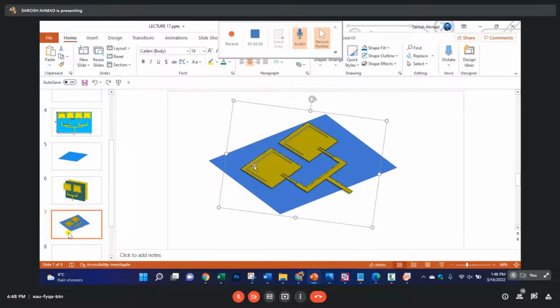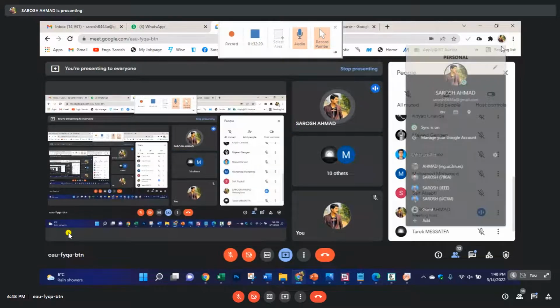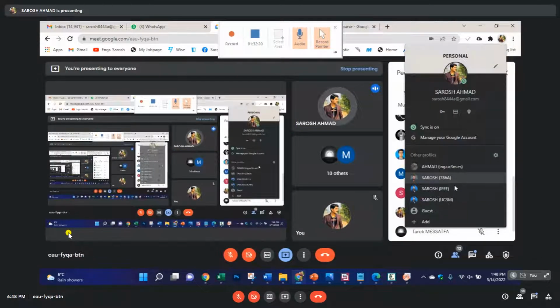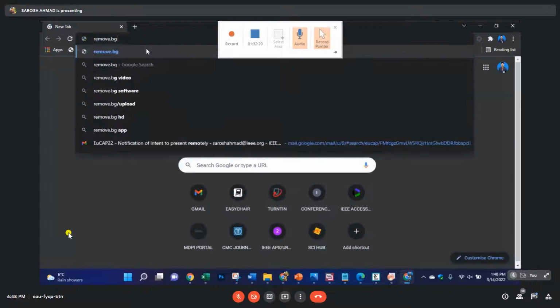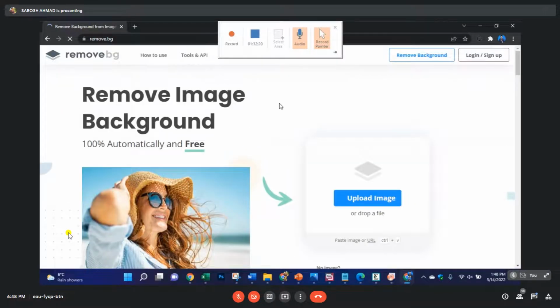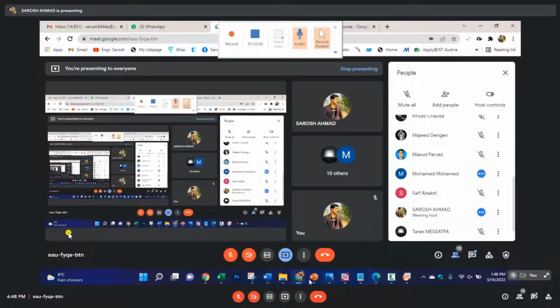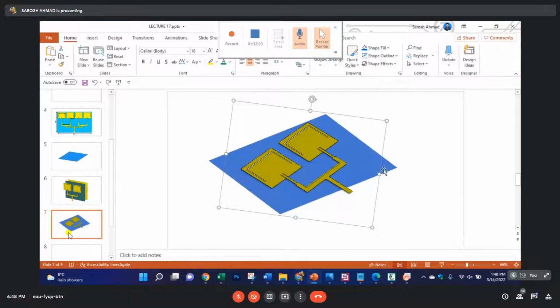Another option, if you want to remove the background, there is a website, remove.bg. That is a very good website, remove.bg. Yes, I use the website, but for my own picture, not for the data or the research. It is very good for removing backgrounds, for your own picture, as a profile picture or something like this.